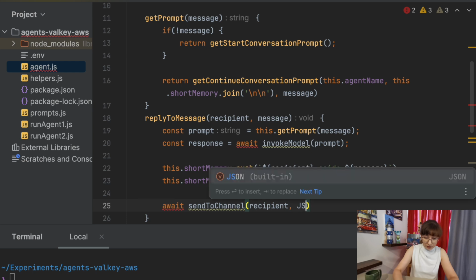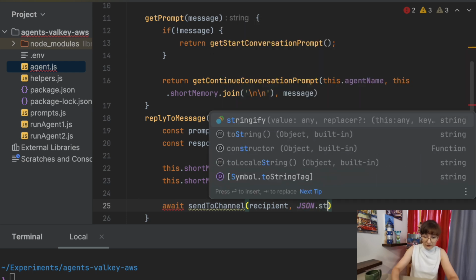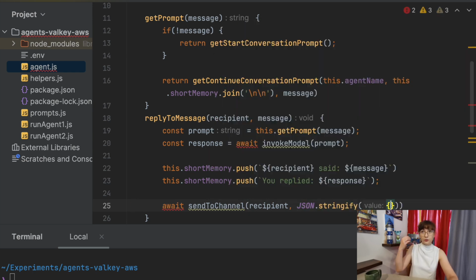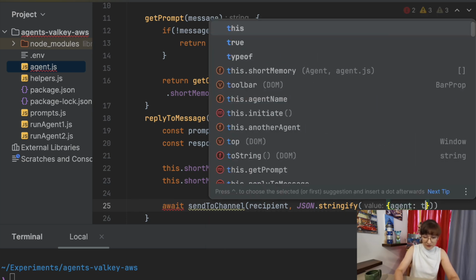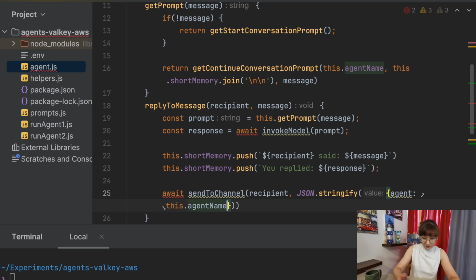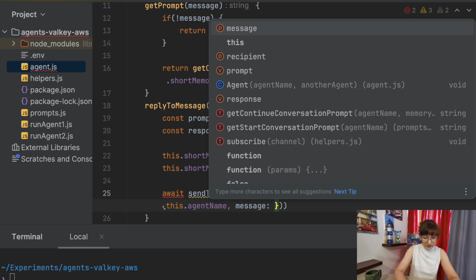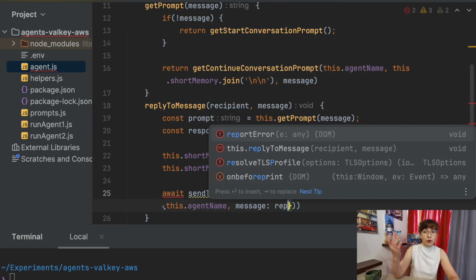And here again, we are going to use JSON. We are going to have two properties which we send within that message object. One is the agent name, so from whom this message comes, and this will be our name, I mean the current agent. And the second one will be the message itself, which will be the stuff which we got from the large language model.